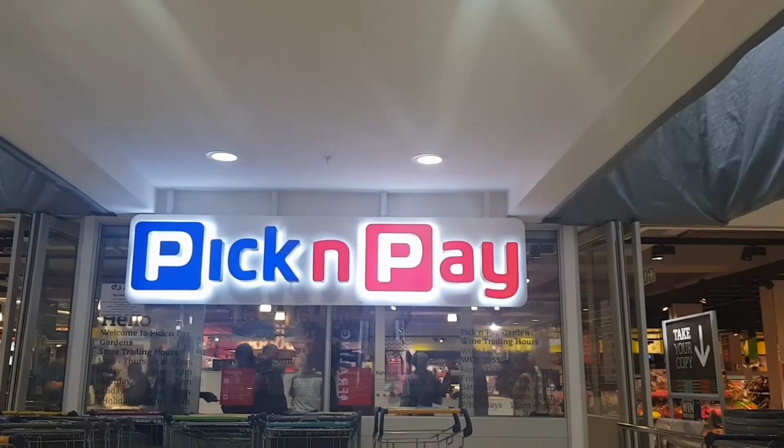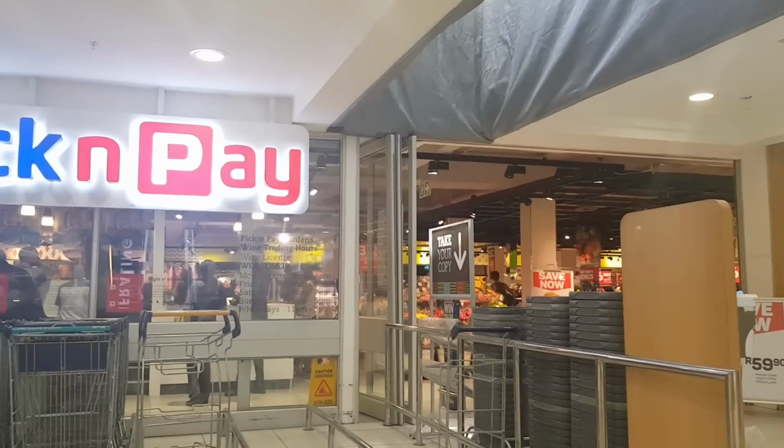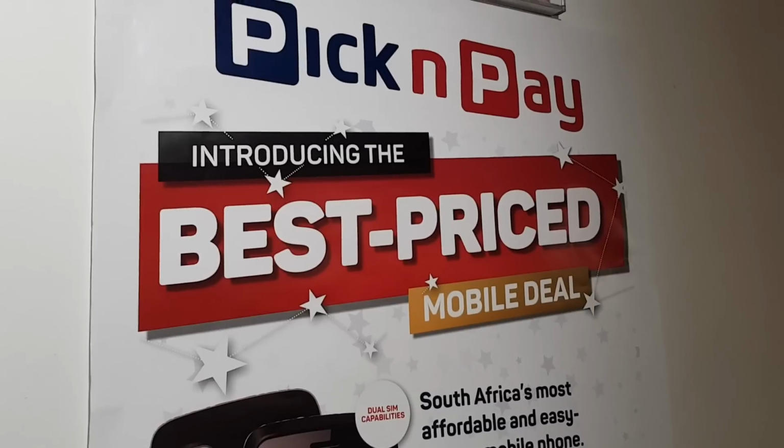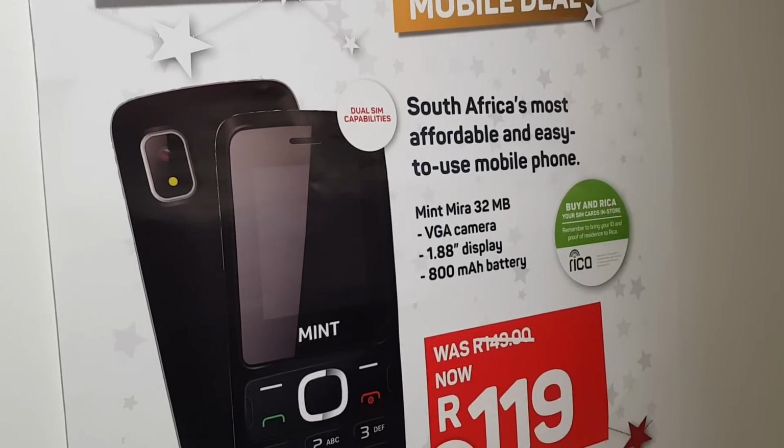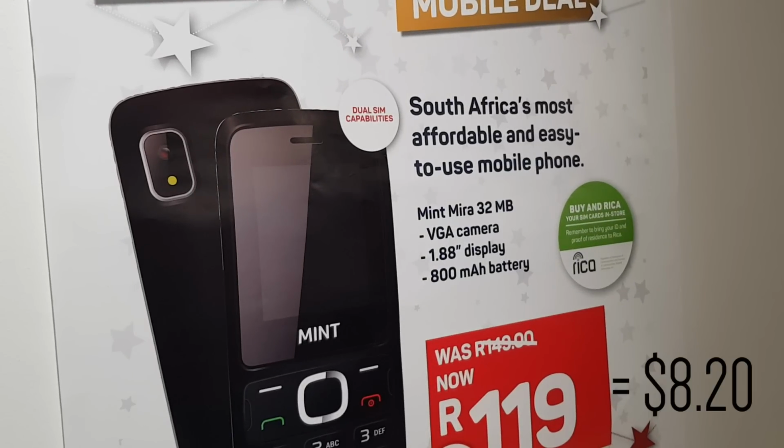So I was at my local equivalent of Walmart today, called Pick and Pay, and I happened to see a phone for sale for 119 Rand. Converted, that's just under $8. Now, cheap phones are nothing new.